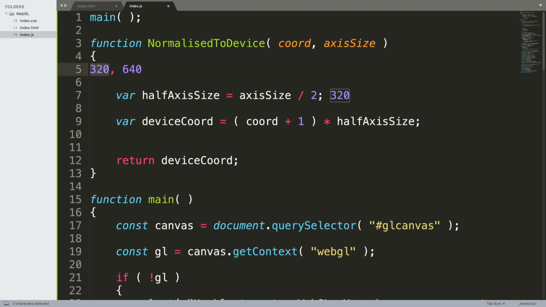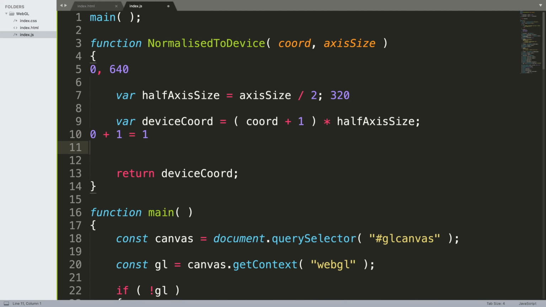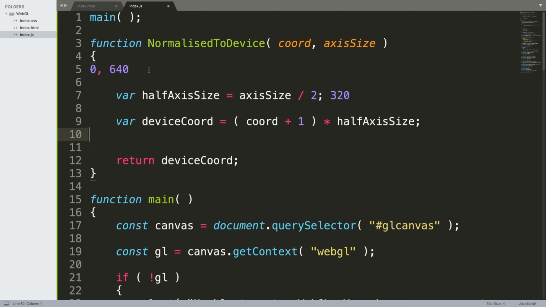Actually, no, that would be 0, sorry, because we do normalized to device. So 0, which should be center. 0 + 1 equals 1. Then it will say 1 times the half axis size, which is 320, which equals 320, which is halfway. So that's basically how it works.